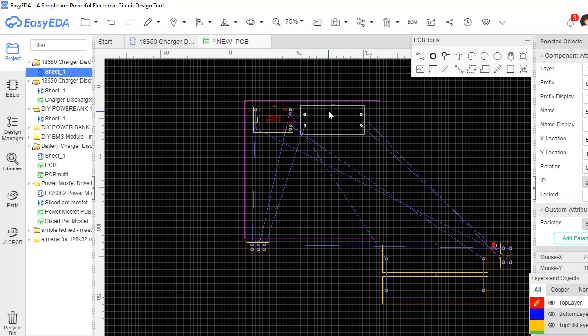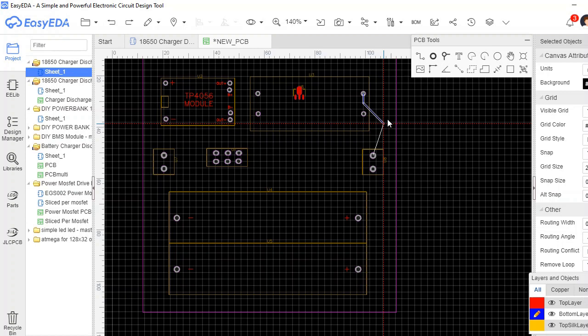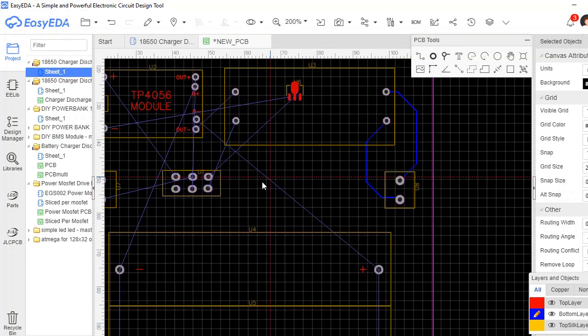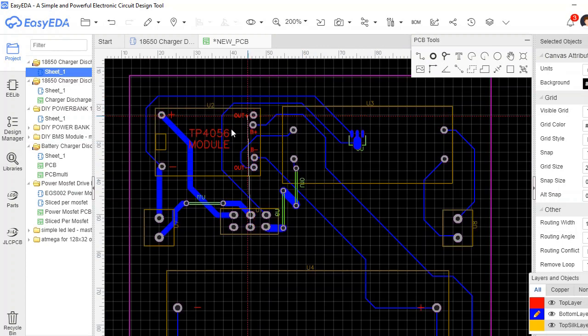And after arranging your components, you can now route the connections. And you can put also thick routes for the high ampere connections.